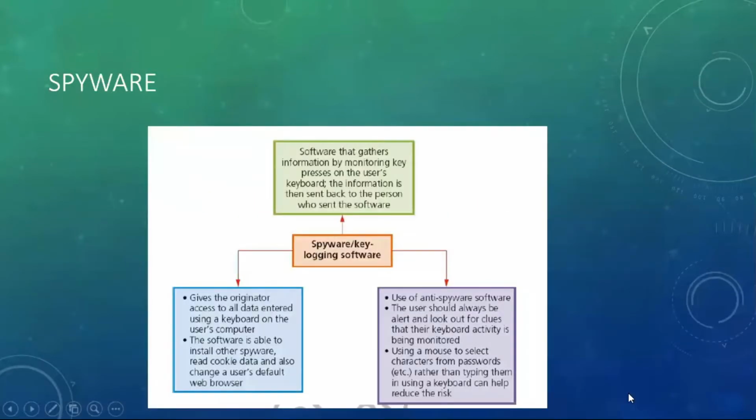Now, again, we look at the description of any spyware or key logging software. It's a software that gathers information by monitoring key presses on the user's keyboard. The information is then sent back to the person who sent the software.